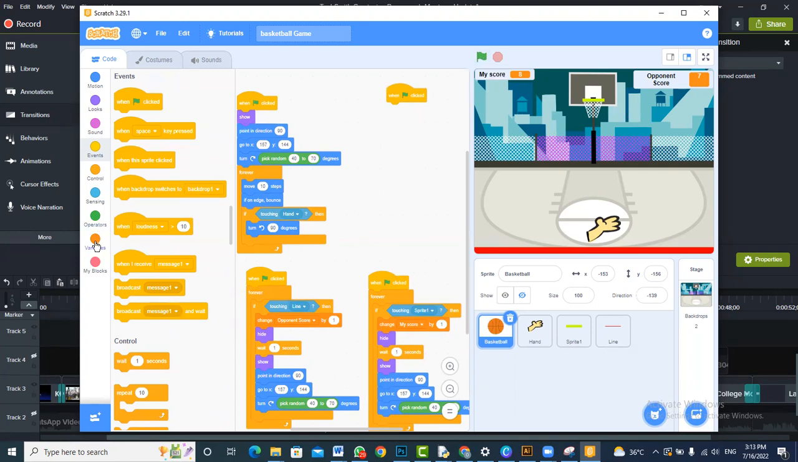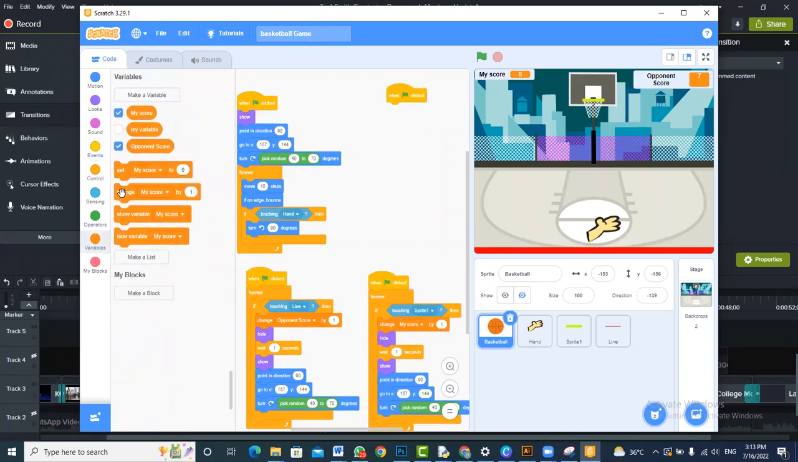So first, let's go to variables. Here we have these two blocks. First is set variable and the other one is change variable. Then we have show variable and then hide variable. If we want to hide any variable, we can hide it at a certain point. But if we want to set a variable to a certain value, let's say we want my score to be 0 when we press the flag button, I can use this set block and put it here. It would set the my score value to 0 whenever you press the flag key.